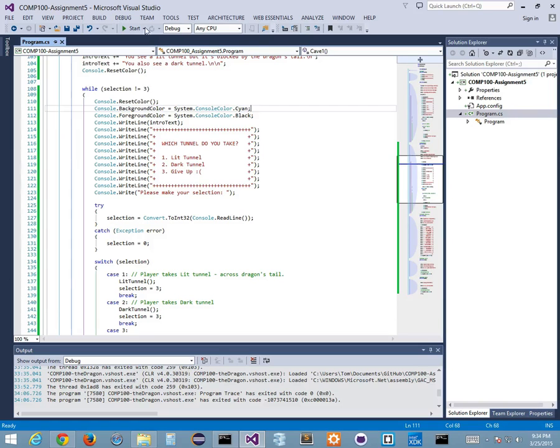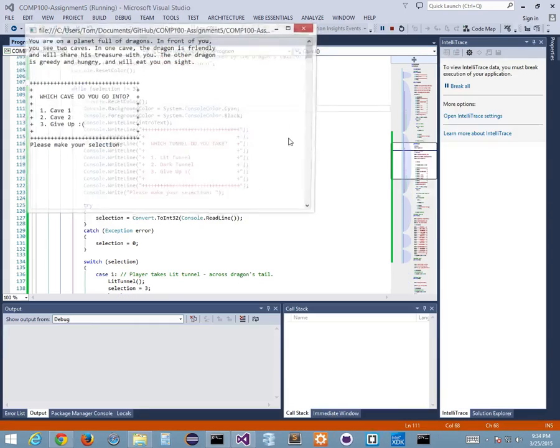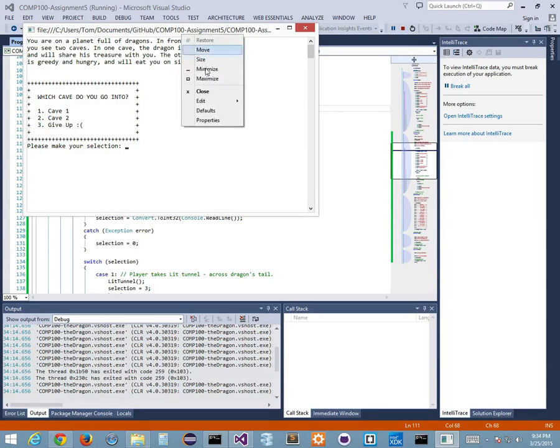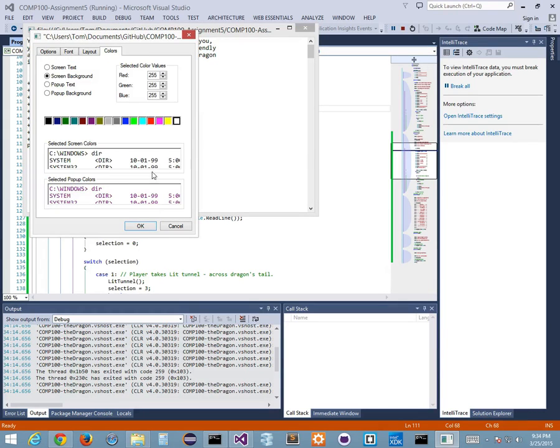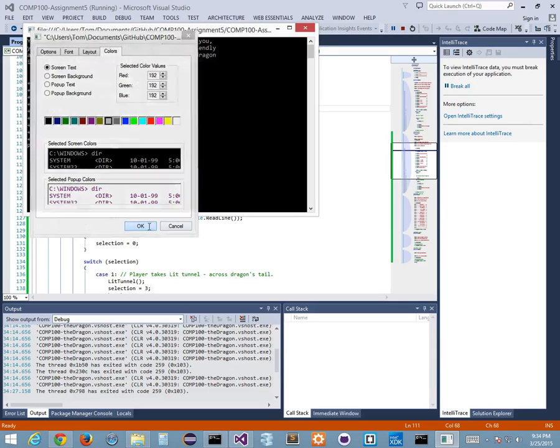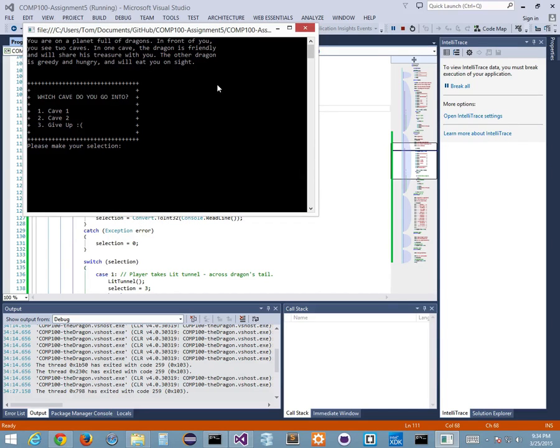So let me change the colors. I'm going to do this thing again. I'll manually change the colors back to black. So I want my properties to be, my colors, I want a black screen, and my screen text is going to be this color, which makes more sense. I won't change my font. So there it is. Now that I've done this, it's not your colors, it's my colors, because I made it black.